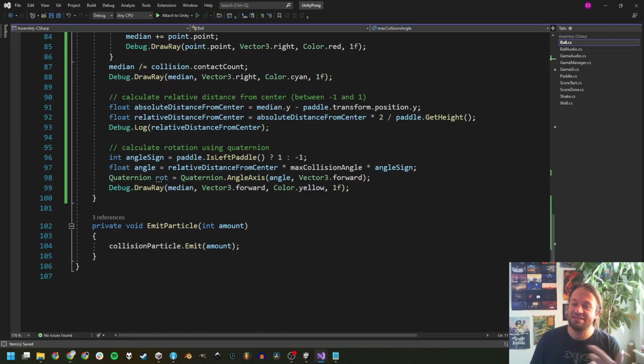And now let's explain this angle. So we have this relative distance from the center, which is between -1 at the bottom and 1 at the top. And we're going to multiply this with the max collision angle, with 45 degrees. So at the top, it's going to go all the way 45 degrees. In the center, it's going to be 0 because the relative distance to the center is 0. So it's going to go just to the right or to the left if we hit the other paddle. And in between, it's going to grow step by step, just like we wanted. And also to the bottom. And we also have to multiply in this angle sign to account for the left and the right paddle.